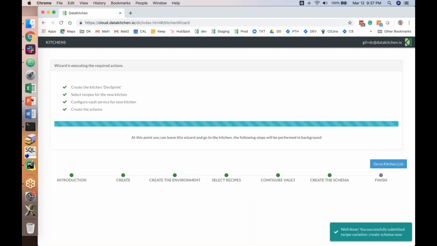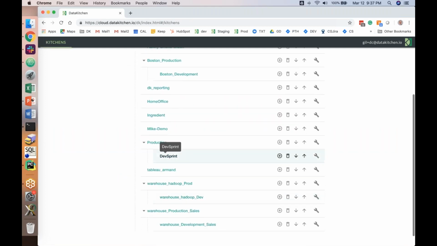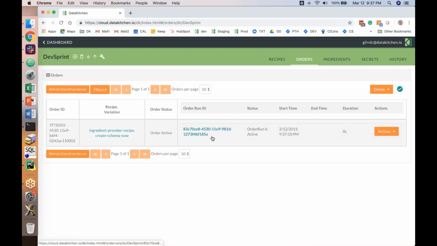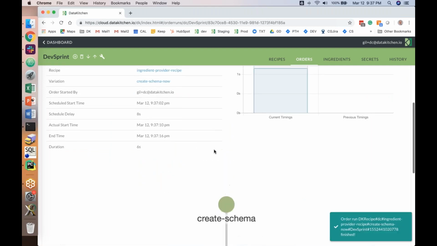So we see that the wizard has started, the recipe has run, and if we go to the kitchen list, we have this new kitchen called DevSprint. If we look at it and see if anything's run yet, yes, there's one active order, and that's the one, it's done now, that creates the schema.